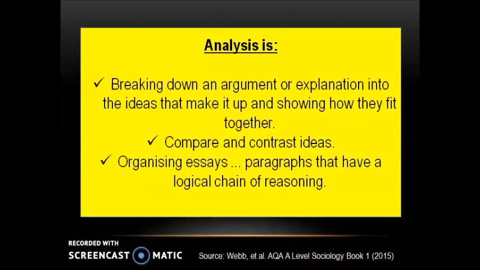So firstly, what is analysis? Well, this is breaking down an argument or explanation into the ideas that make it up and then show how they fit together. You can also compare and contrast ideas. How are they similar? How are they different? And just the way that you organise your essay. Breaking it down into paragraphs that have a logical chain of reasoning and then leading it into a logical conclusion at the end.